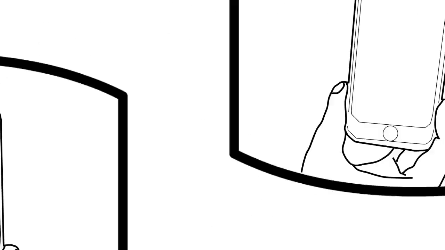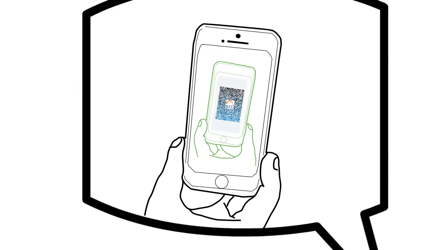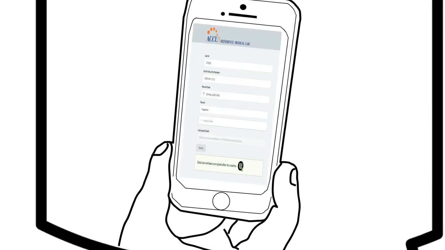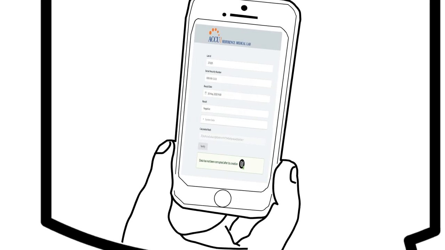Show this QR to the security guard together with your ID. Your ID is matched with the scanned information and you can enter. Your privacy is never compromised.